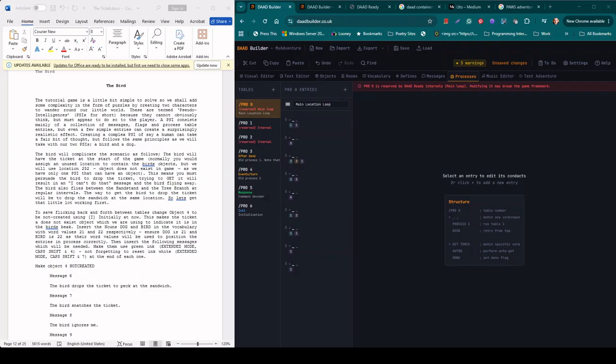The movements for the NPC take place entirely in the process table, and that's where we're going to be working on this video.